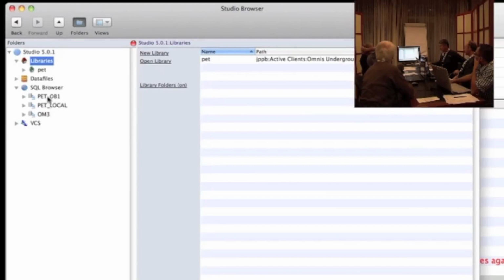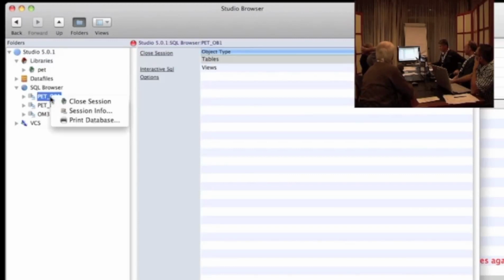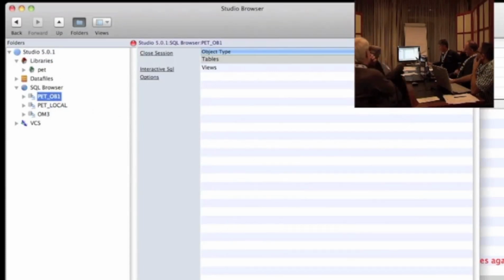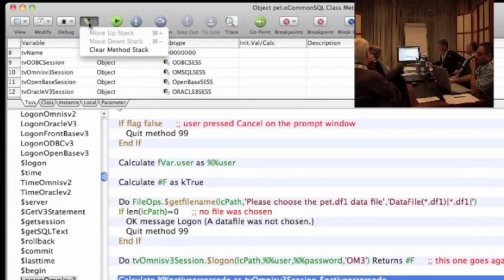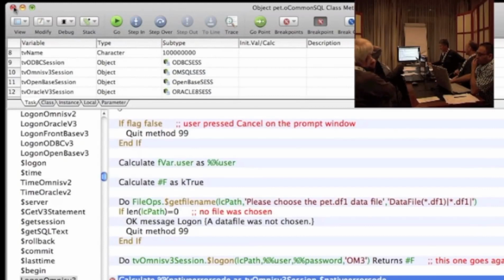By the way, since I currently have OpenBase connected, if I go to, can I do this here? No, this doesn't show it to me here. Oh, I know what I wanted to do. Did I lose my breakpoint? Rats. Hang on, I'm just going to set a breakpoint so I can get back to here again.